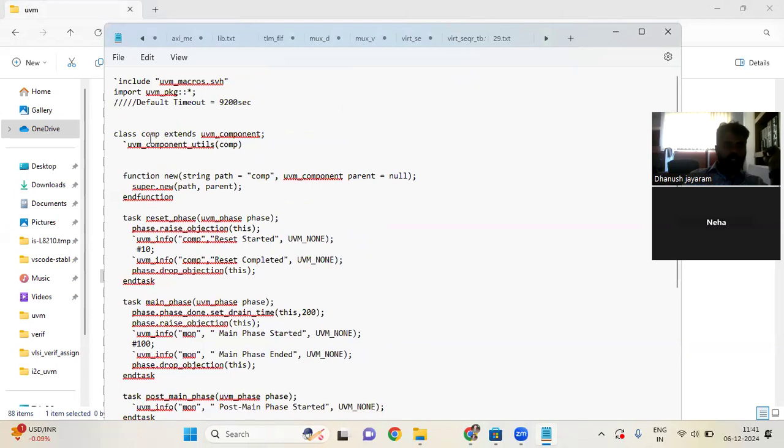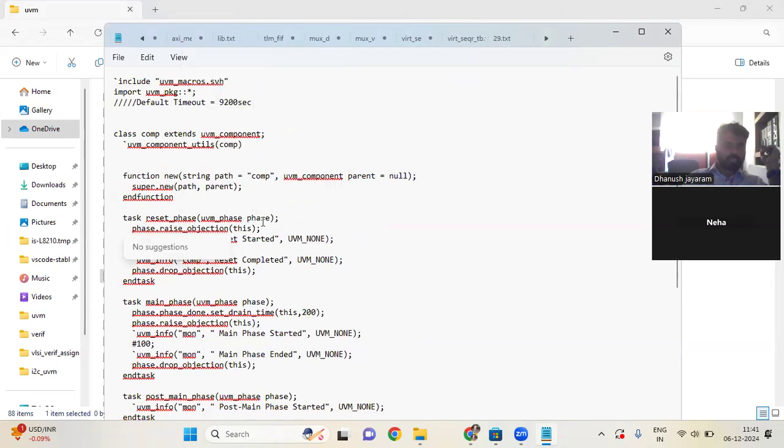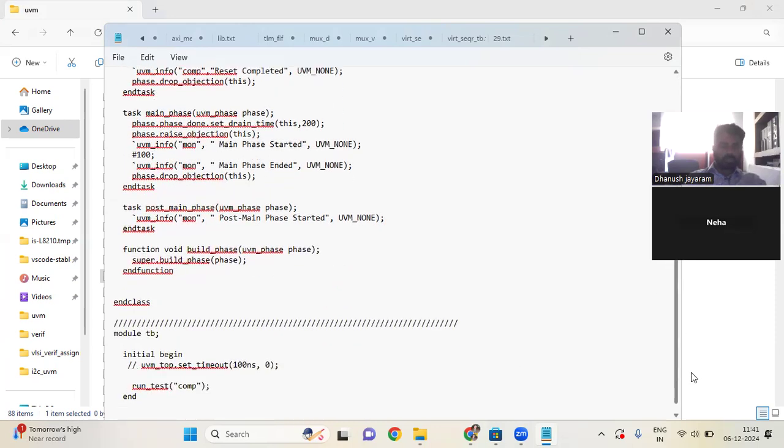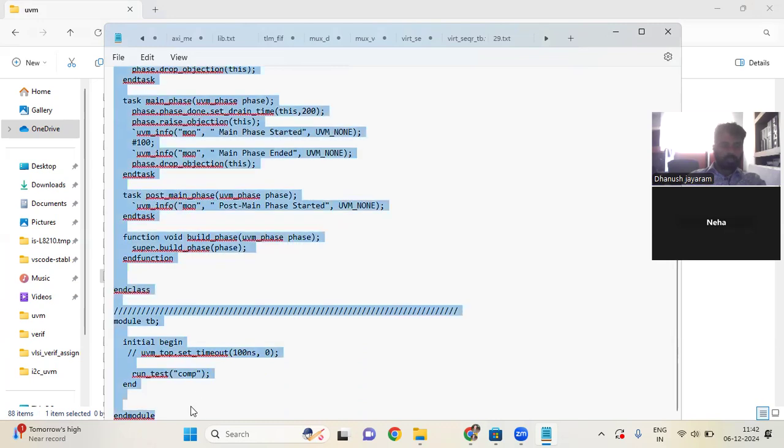Here, creating a UVM component and its constructor. Here, creating reset phase: reset started, reset completed. This is main phase, a UVM phase. In this, main phase started, main phase ended. Again, we are creating a build phase. After that, we are displaying that. Let's see what it will show.